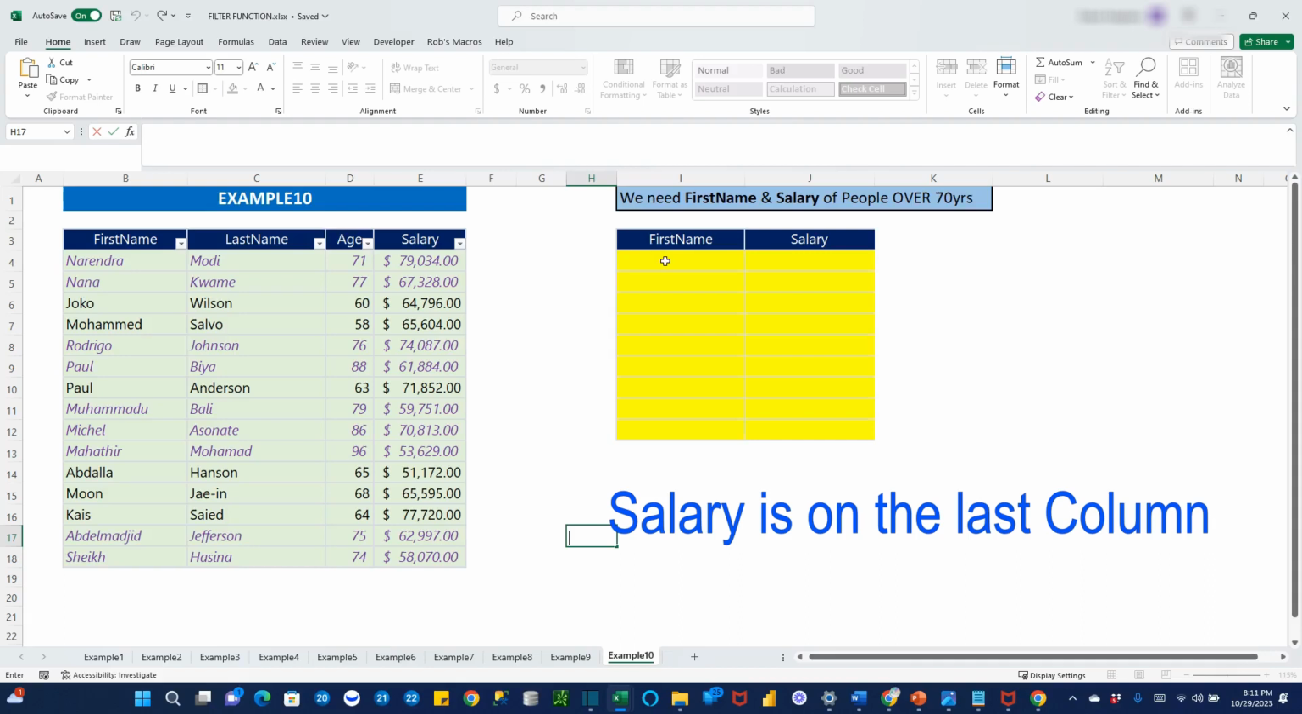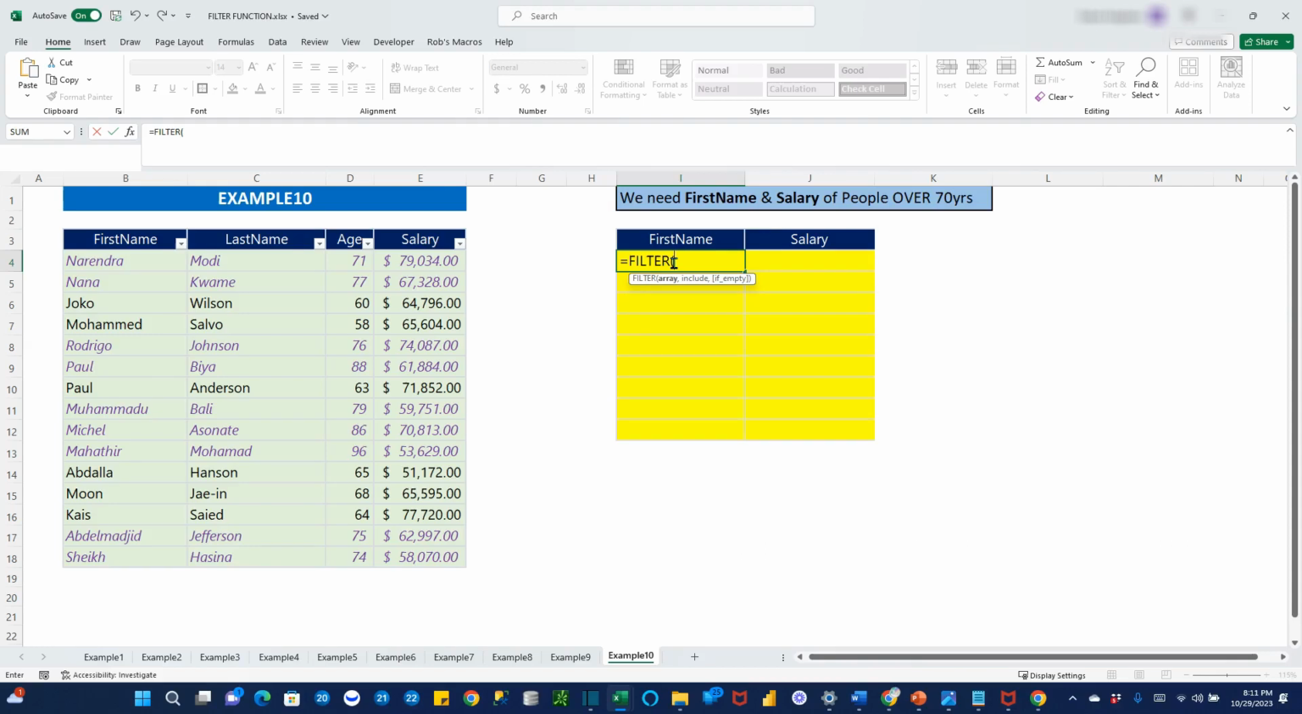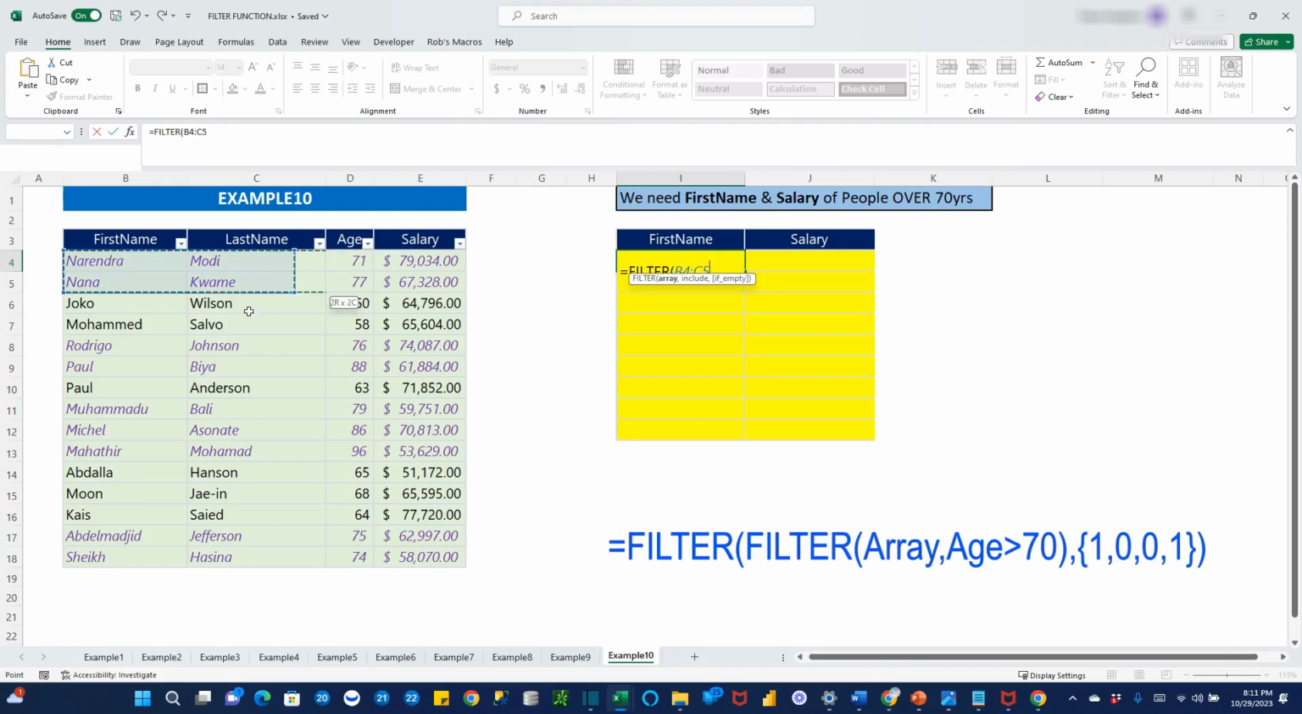So again, it starts with the filter function, and then the first thing is to select the array. Okay, the array is going to be, first of all, we are going to select everything from B to E. Okay, and then comma, and then we specify our include.